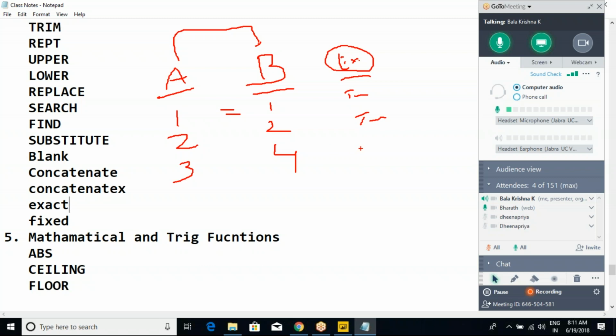Here also true will be coming, but here false will be coming. Why is false coming here? Because 3 is never equal to 4. Yes, it is Boolean kind of information. Fixed, ignore as of now. I will tell you later.